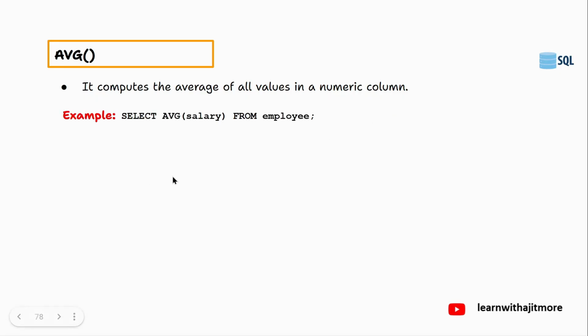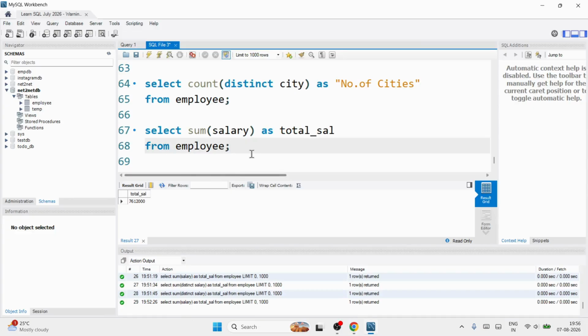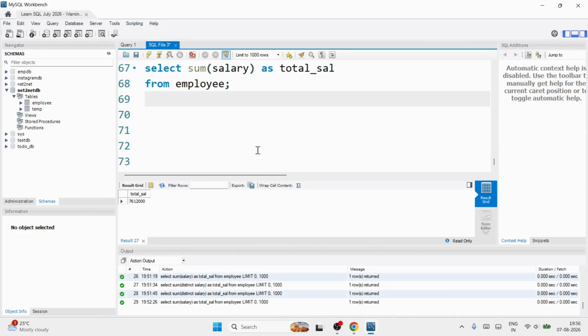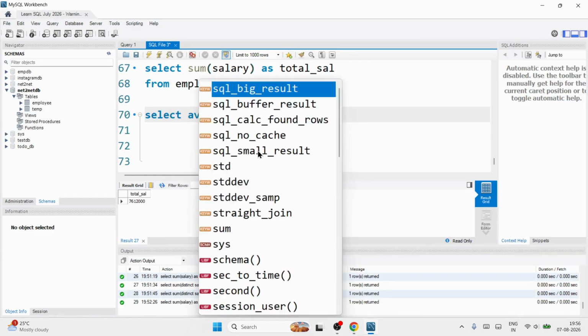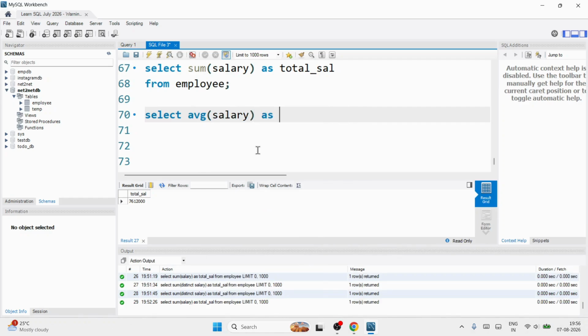Okay, example: select average of salary from employee. From the employee table, you'll get the average of all the salaries. Again, same thing here. Instead of sum, if I take average of salary as average sal, if I put. Okay, check.